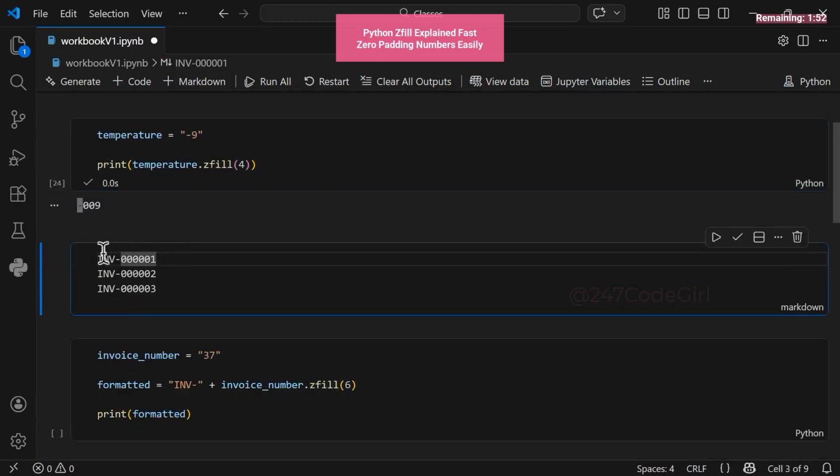This is perfect for professional invoice systems. Instead of a messy invoice 1, you get a sleek, padded format. Watch how much better this looks. Let's add our number here. We want total consistency. No more jagged lists of digits. If you need those leading zeros, this is the cleanest way to do it.